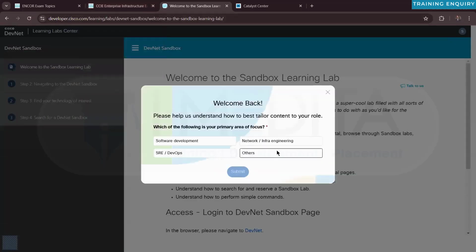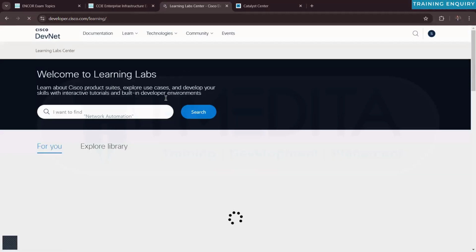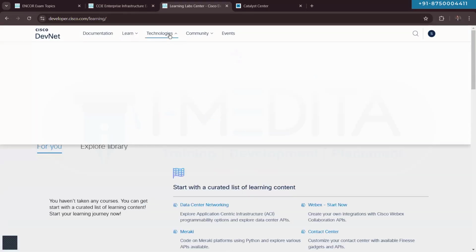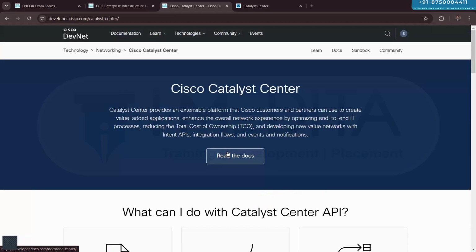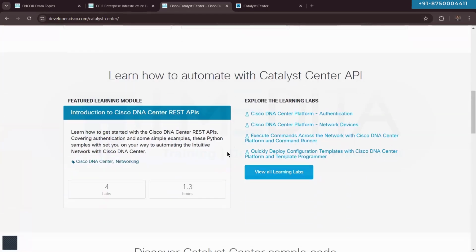That you can do, but remember that it is not going to be a very smooth experience. There are still going to be some challenges, right? So from this Learning Lab Center you can also learn the technology. You can do the labs from here itself. Networking, Catalyst Center, SD-WAN is also here, but here you will have to schedule the labs.